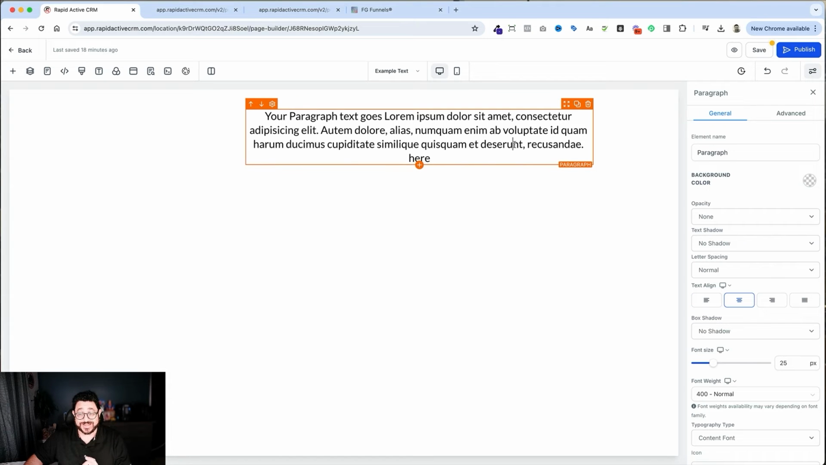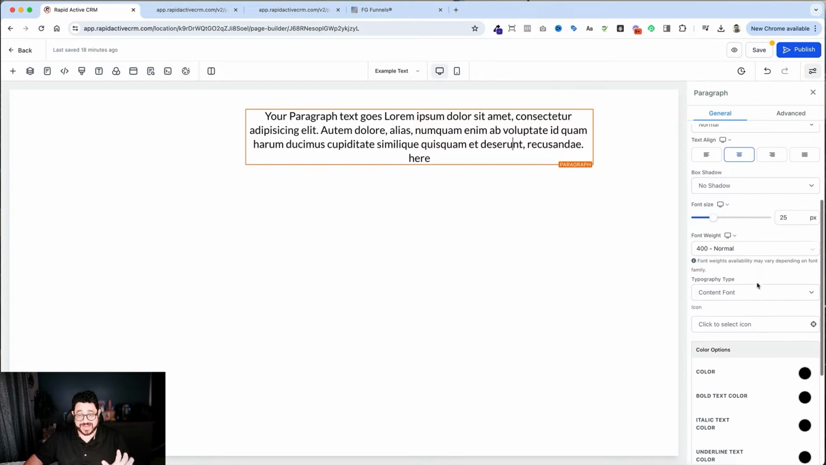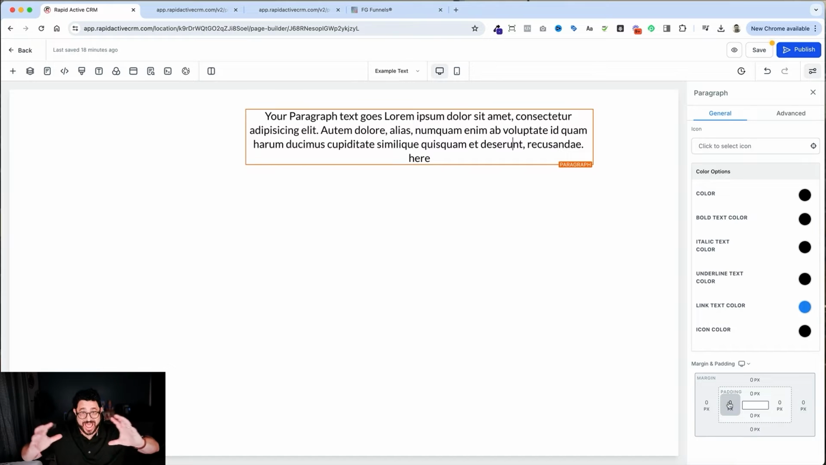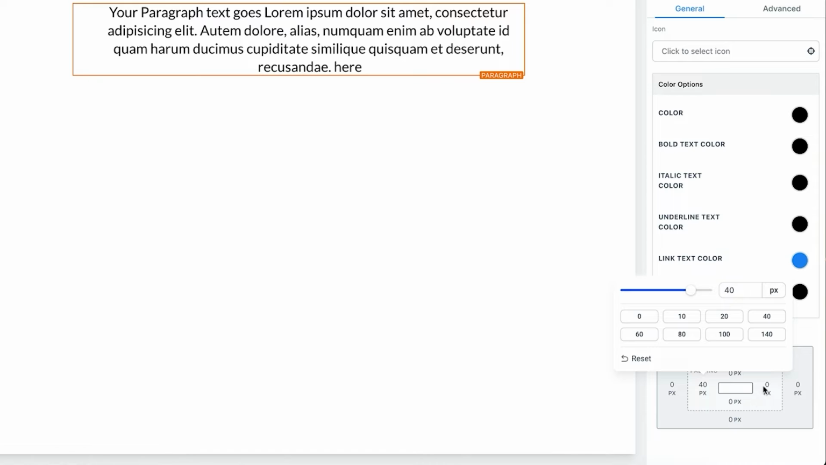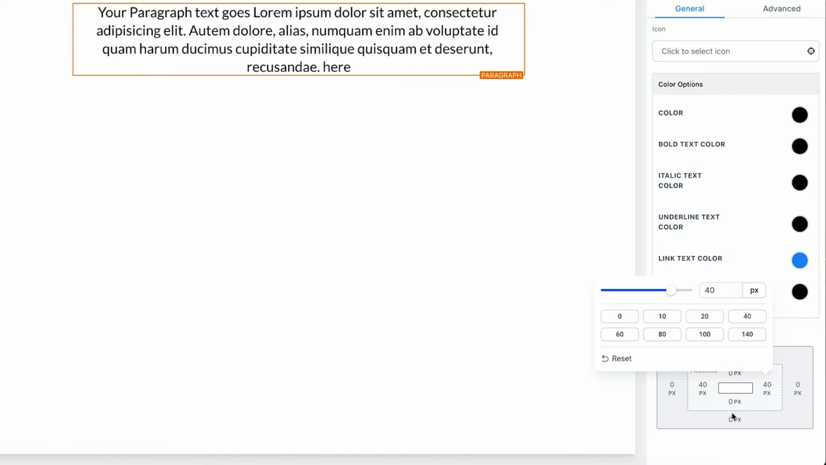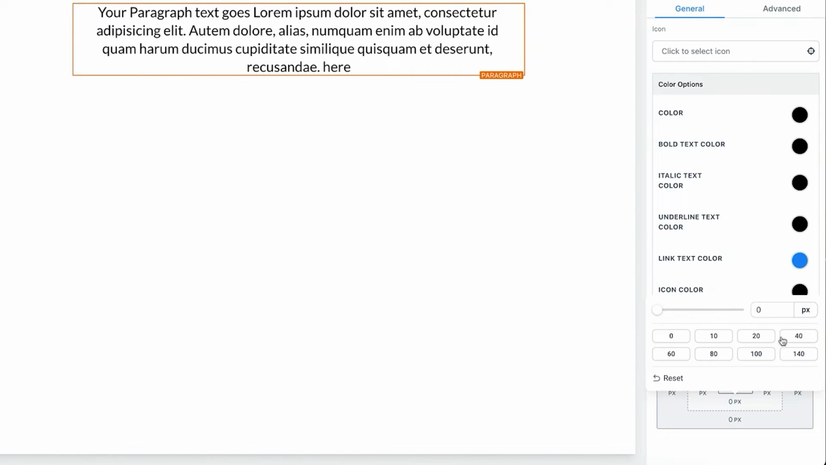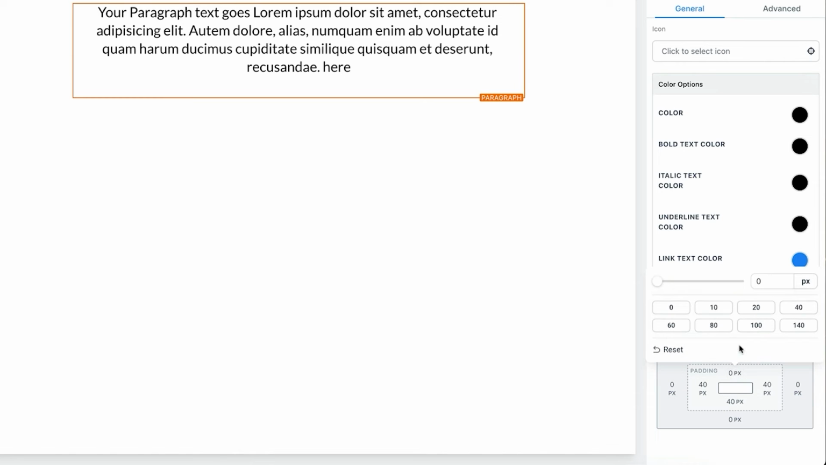I still have this element inside, and I can add padding to it. So I want to add more packing to the box. I'm going to put 40 on that side, and I'll put 40 on this side. I'll put 40 on this side, and I'm going to put 40 on this side.